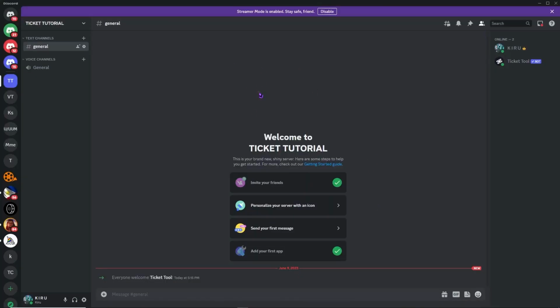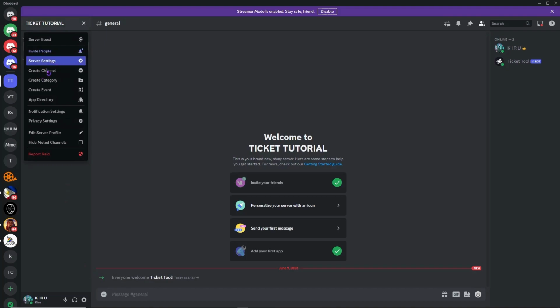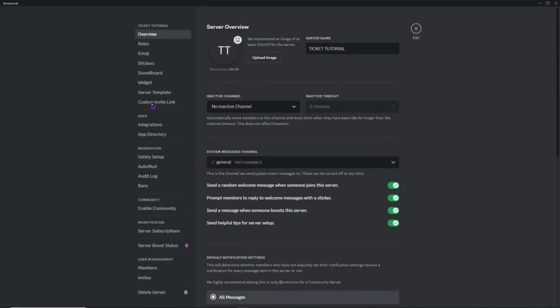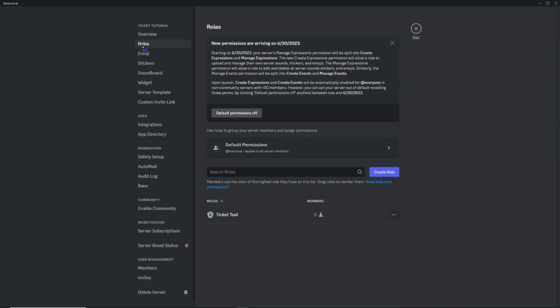And here we are in our Discord server, and as you can see, we have the Ticket Tool right here, and it says, everyone, welcome Ticket Tool. So we now have Ticket Tool in our server. The first thing we are going to do is add the roles. We're going to click on the server name right here, go into Server Settings, click on Roles, and create a role. So click Create Role.